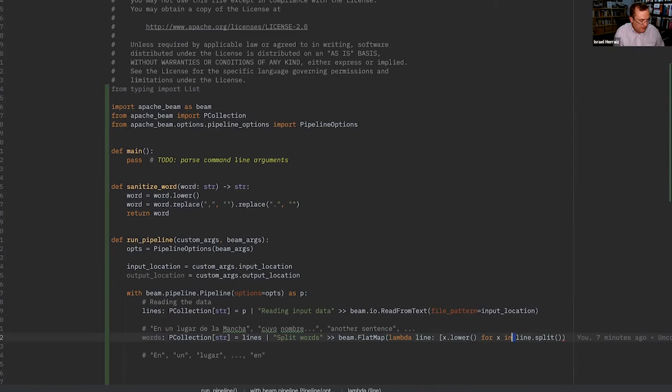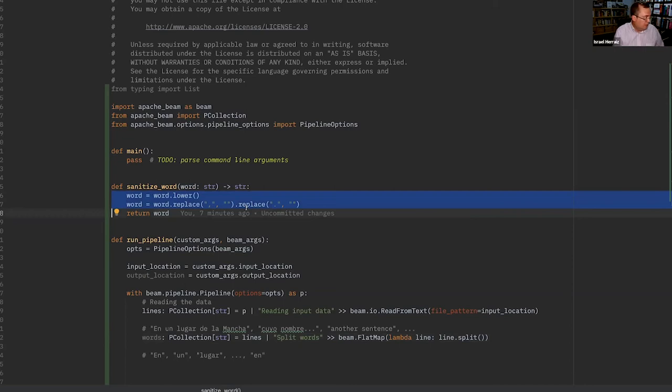So let's apply a function outside. And then if we want to change the sanitization process, let's say I want to put in a library that actually does a better job than only this, I could just modify this function and I wouldn't have to modify the pipeline.